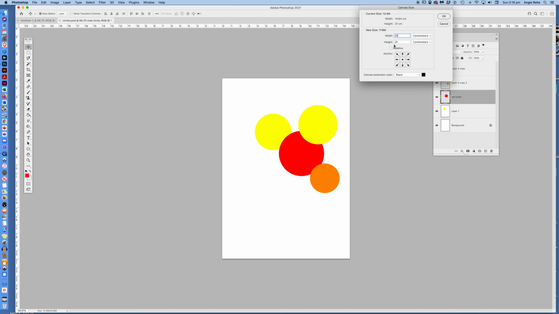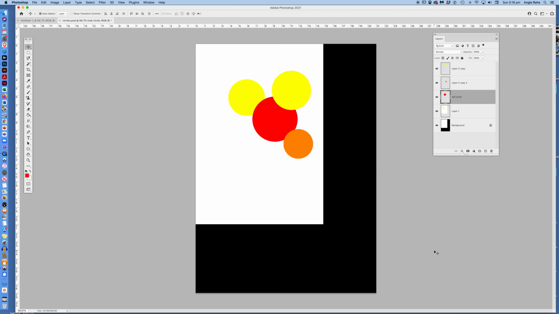But I can change where that gets added to, and maybe I'll change the height as well. Maybe I'll make the height 29. And I'm going to select this top right corner, and you'll see that the arrows then point out from that corner. If I select that, it has added the extra size coming out from that corner. So sometimes you will want to do this and you will want to plan where that's going to come from. And that's how you'll do it.